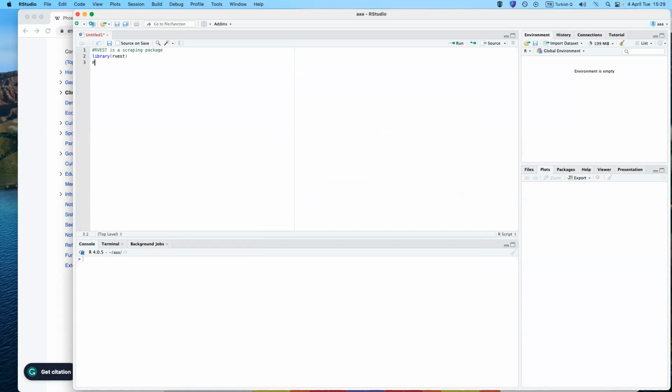So rvest is a scraping package. The second package you need to load will be what we call data table. Data table package makes it easier to change data frame structure. So you might remember 2 weeks ago, we converted a data from long form to wide format and wide format to long format. Data table makes it easier to do these things. So we need to add library data table as well.